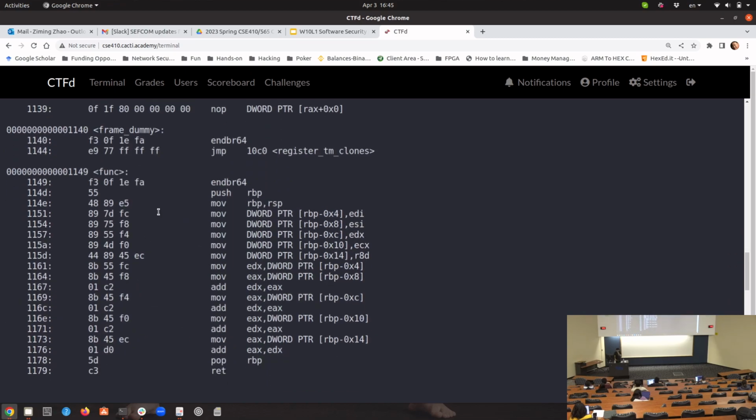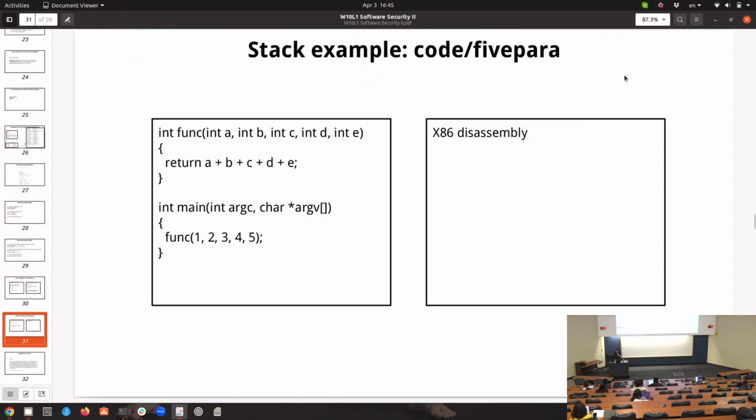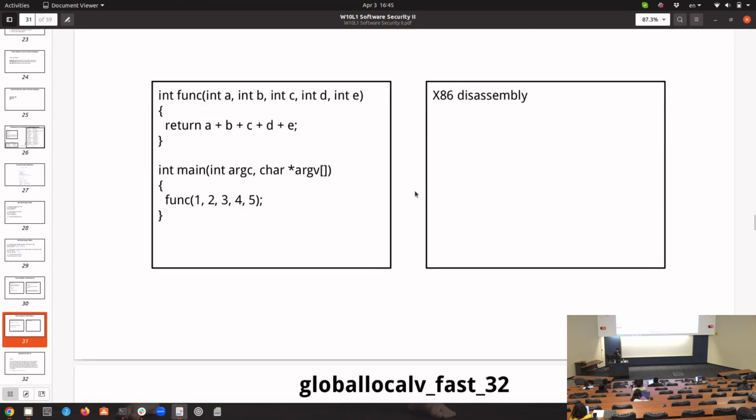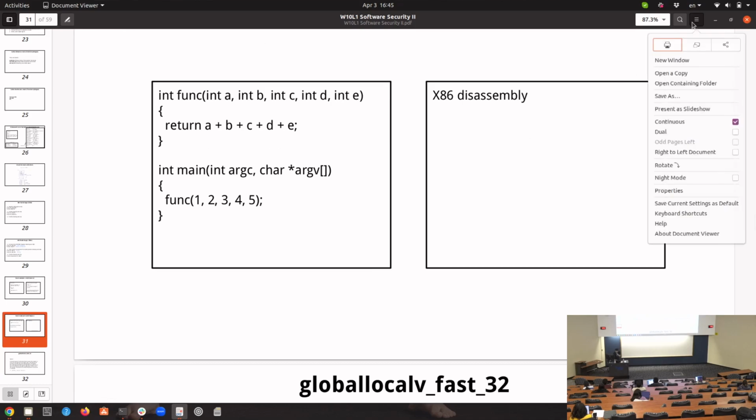Then the function part, you can see we have them here. Those ones are EDI, ESI. The weird thing is, this piece of code is not very smart. It moves them back to the memory again, which is not actually necessary. So now with those two examples, you can see how parameters are passed in the 32-bit and 64-bit versions.